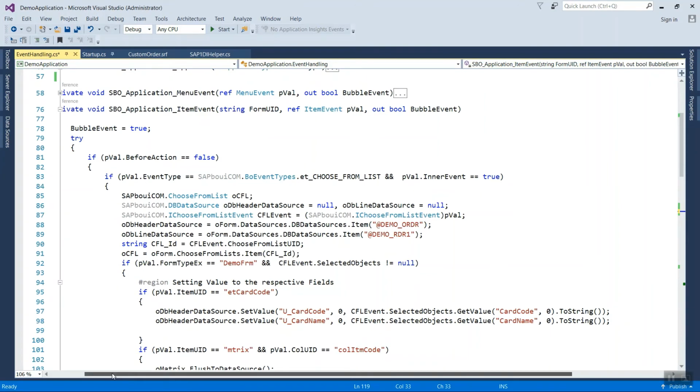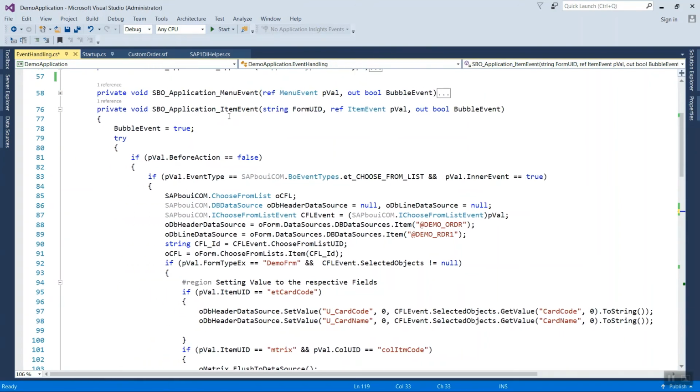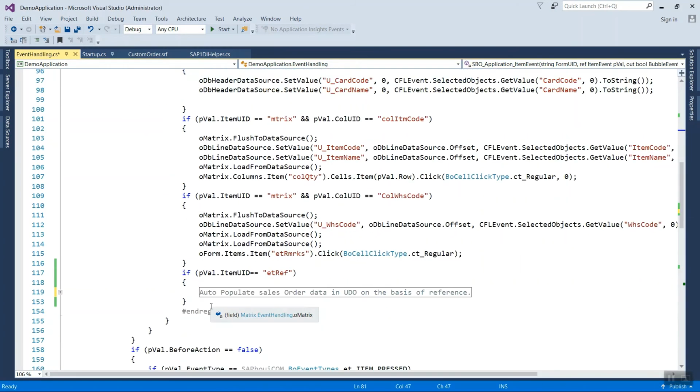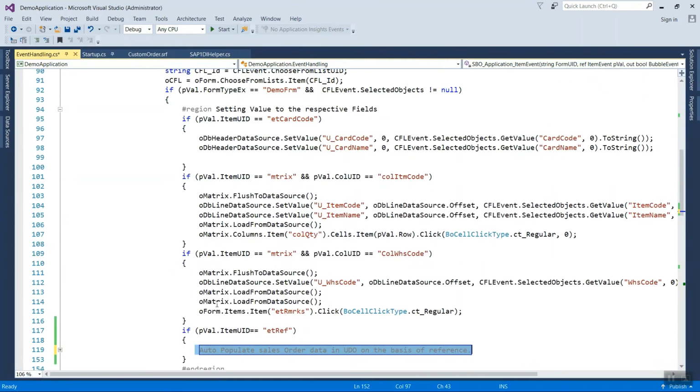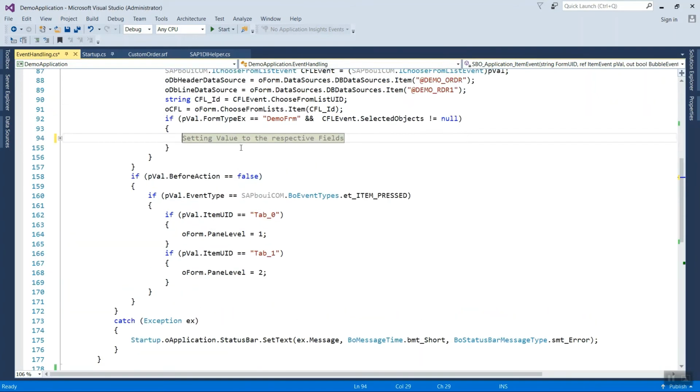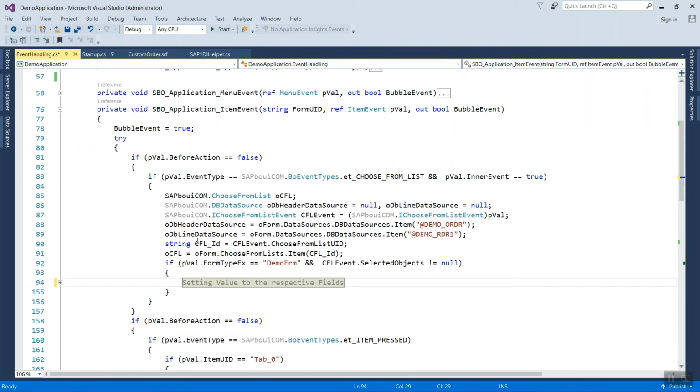Under the item event, that is the main event, we came inside the choose from list event. Here before action is false, which means after selection of your order reference number from the list for the particular edit text box unique ID, we are doing this change. So I hope you understand what I have done and where I have done it.